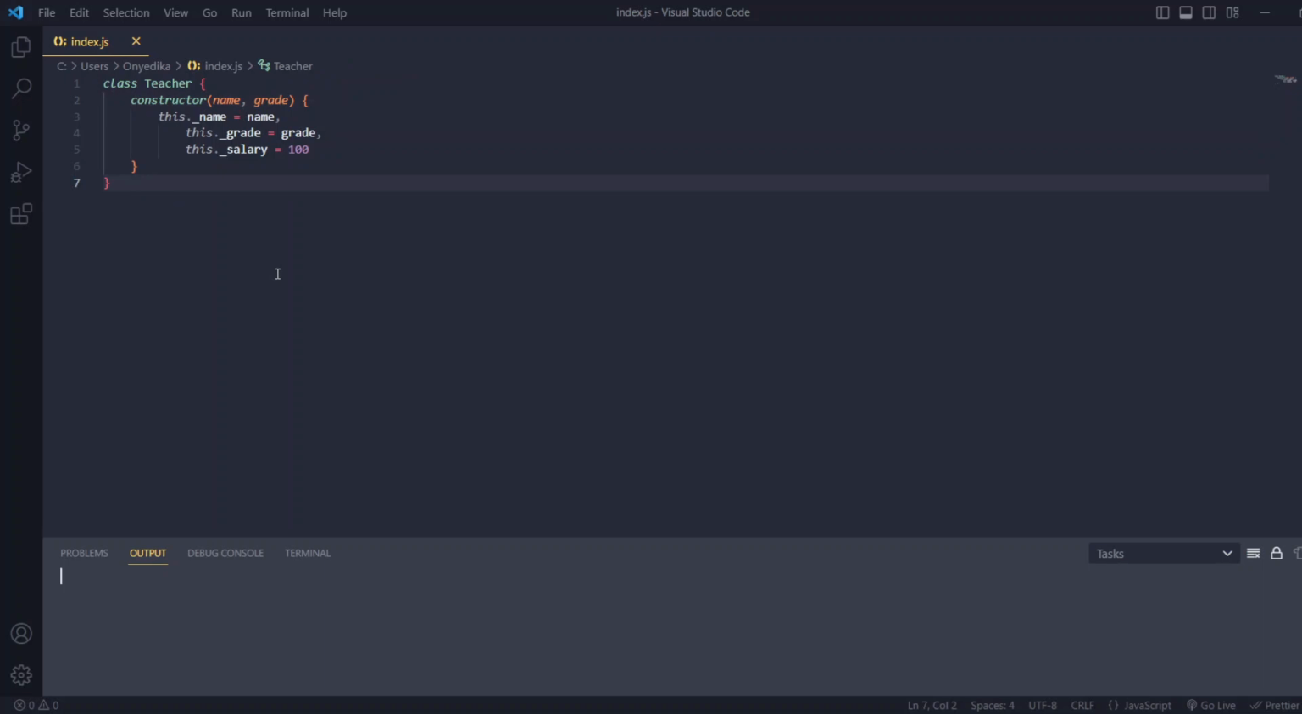Like I said earlier, this teacher is just a model of what we expect our teachers to have. It's like a prototype of what our teachers would have. They will have a name, a grade, and a salary level. So now we can initiate a new instance of this teacher and pass in the values for the teacher that we are creating.